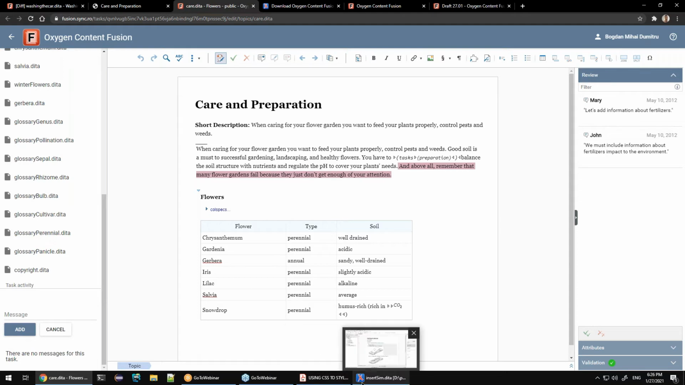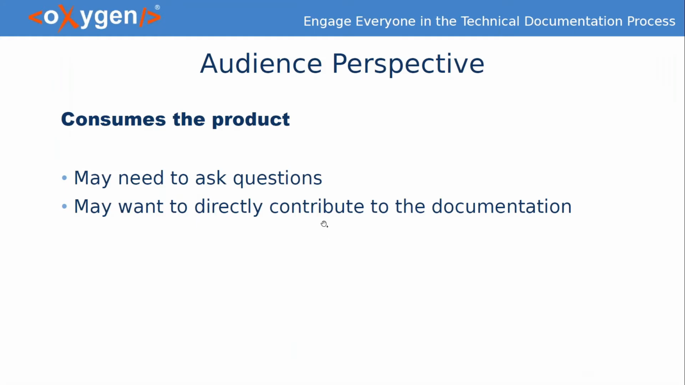Okay, now let's move on. But before, I want to mention that another way that you can keep the audience connected with the documentation is by using Oxygen XML Feedback. This is another product of our company that embeds a feedback form below each topic.